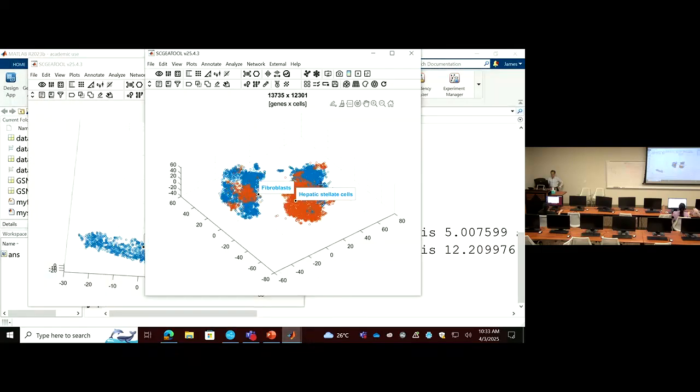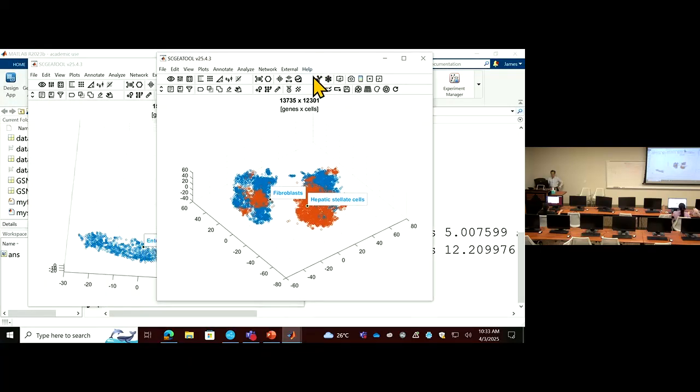And come back to this sample. For this sample, we are going to compare fibroblasts, okay? So we extract fibroblasts out.